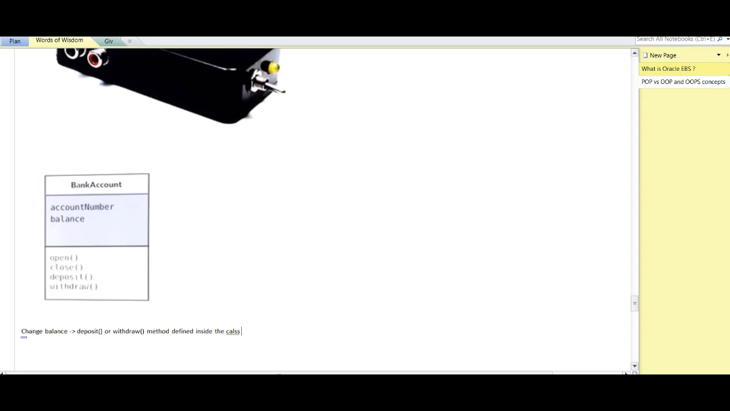So in this case, the balance is only provided to the deposit and the withdraw method. Any function or anyone outside this class doesn't have access to this balance. Only these two functions can access the balance, and in these functions you have your application specific logic.